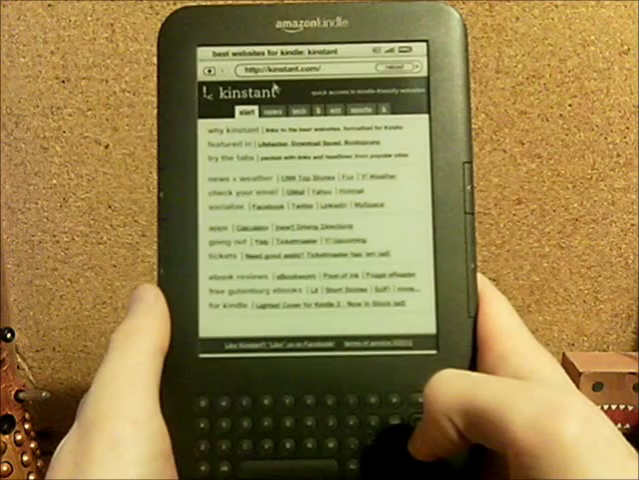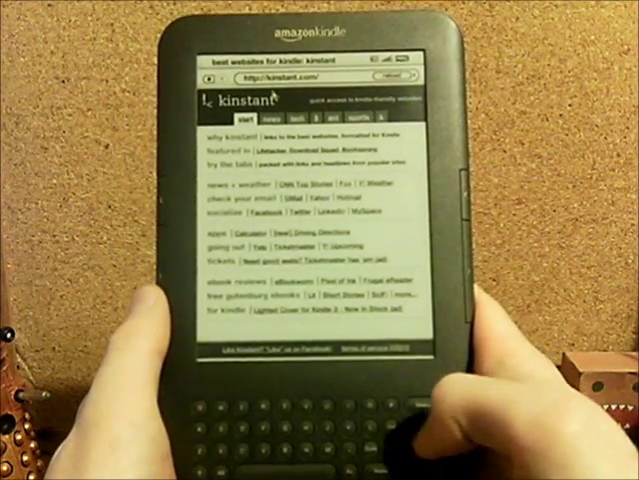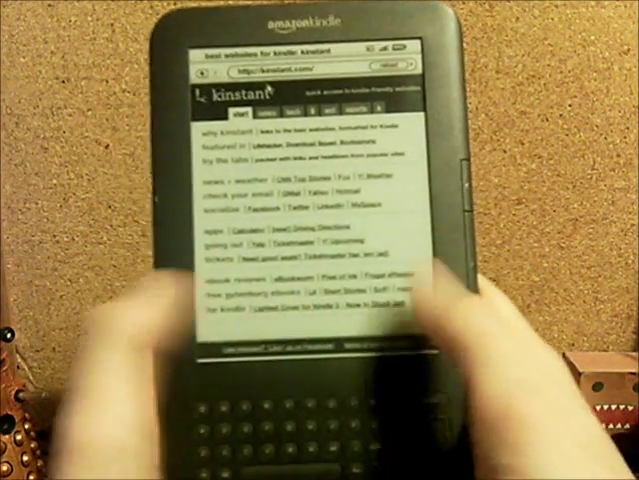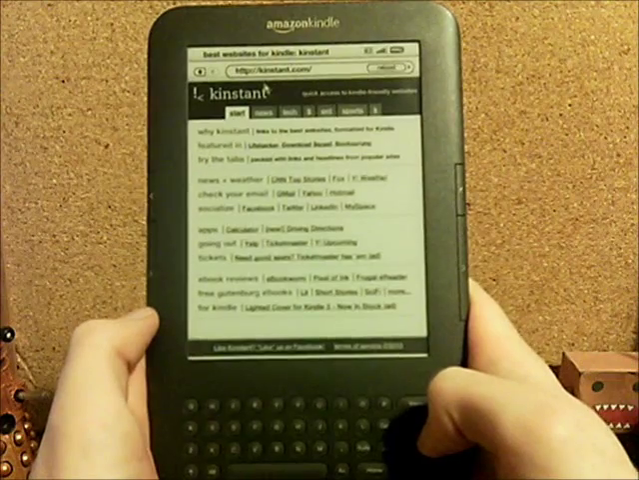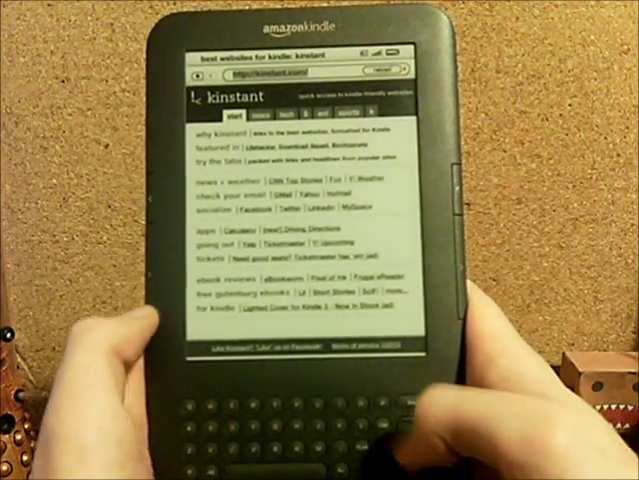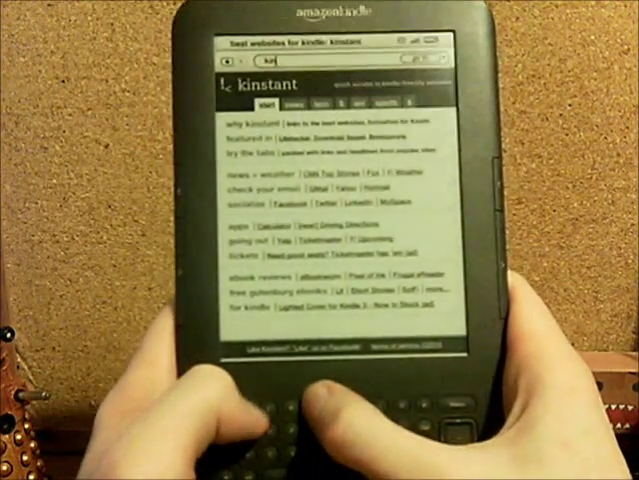Okay, now my home page here is kinstant.com. It's an instant start page for the Kindle. It's really handy. It's got links to most of the popular sites that you can use pretty well on the Kindle. But if you can just go up to the top and navigate to KinTweet.com.